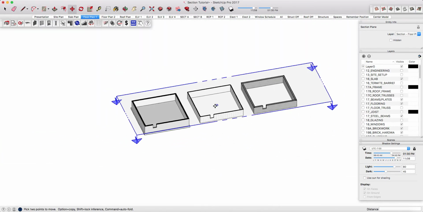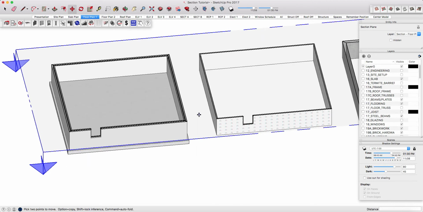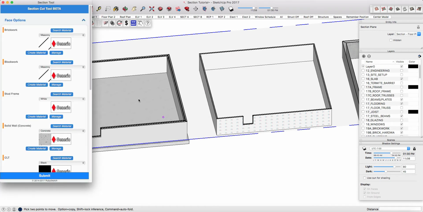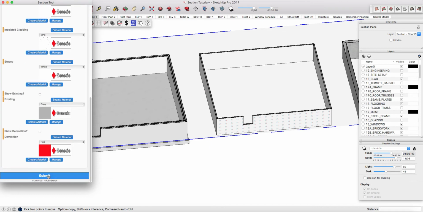So now you can apply a solid section hatching by simply right clicking on the section, hovering over the Plusspec section hatching, and this will open the Plusspec section dialog. In here, you can assign different symbols and colors to all of the different materials or components in your project. You can also create your own symbols or colors if we don't have them by simply clicking on the Create Material tool. When you're happy, you just press Submit.